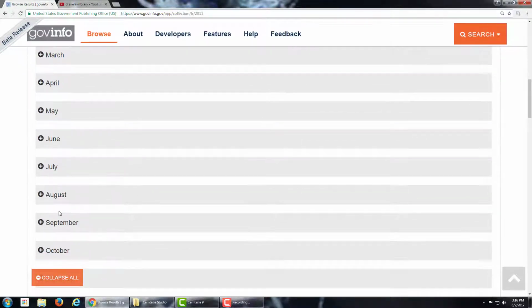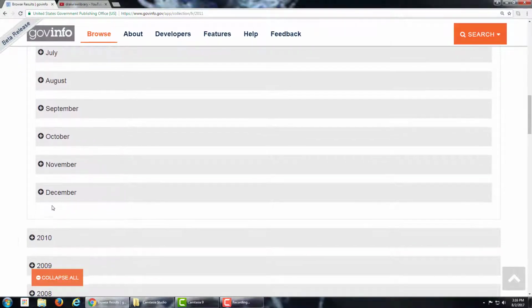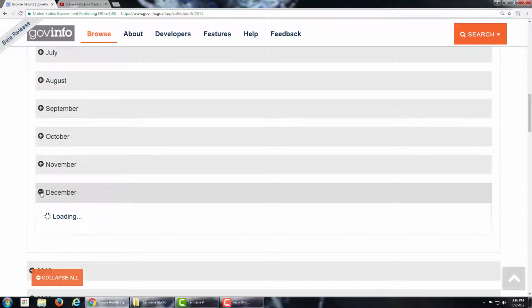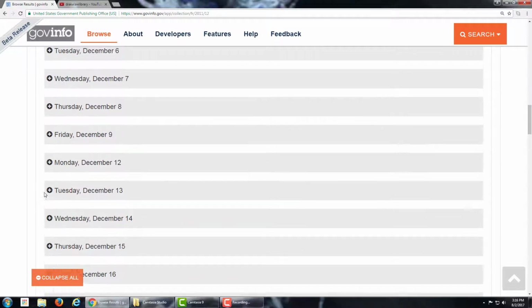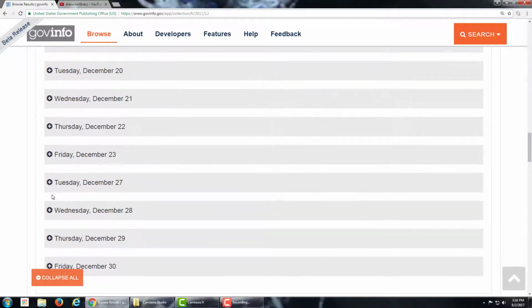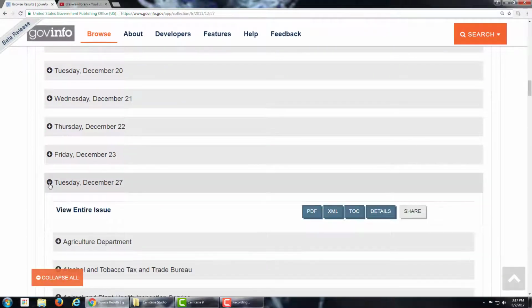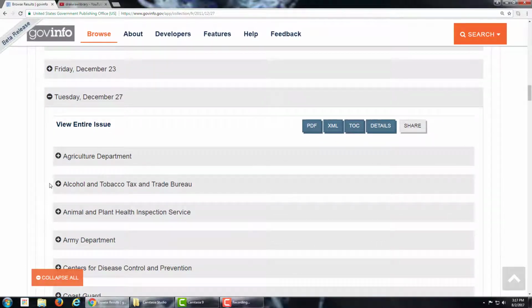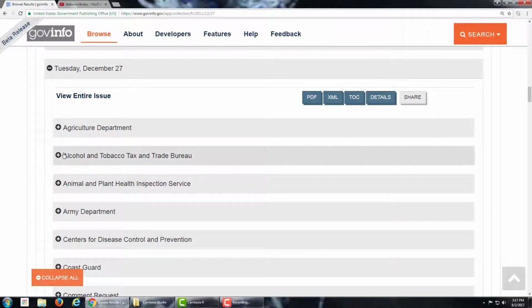I then see a list of the months that are available, and I'll choose December. And then from the date listing, I will choose December 27th. Once I get into the issue for a particular date, I have a couple of options. I could open up a PDF image of that entire issue, and then from there, since I know the page number I need, I could use a Control F search to jump down to where that page is located.